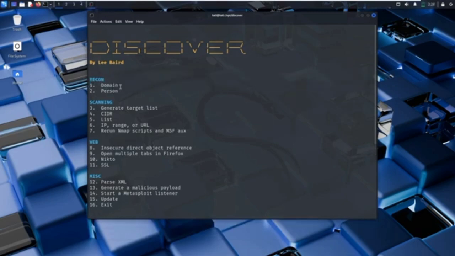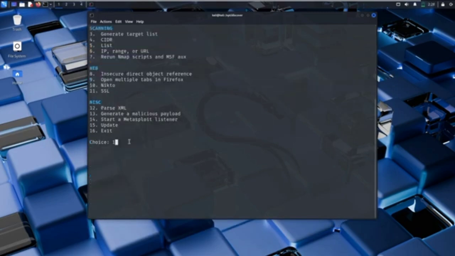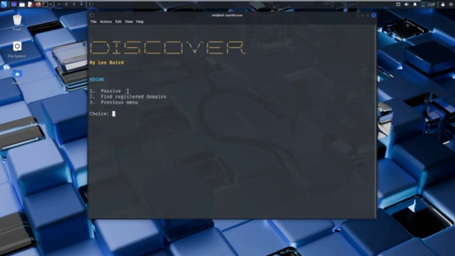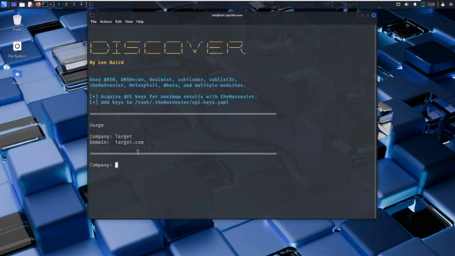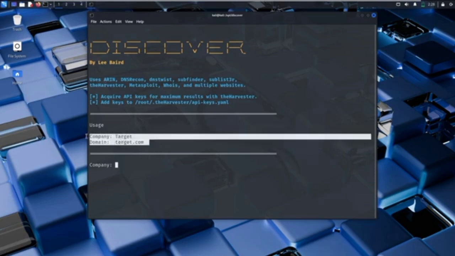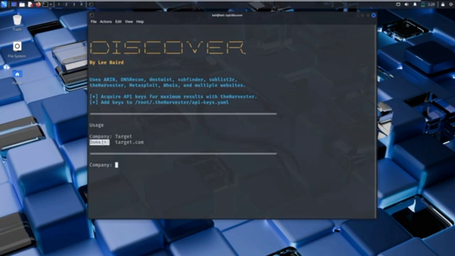Alright, let's get started. First, we're going to type 1 for domain. Now we get two options. Since we're focusing on passive scanning, go ahead and choose 1 again. And once again, remember, don't run this tool as root for this purpose. Next, it'll ask for two things, the company name and the domain. Simple, just type them in.